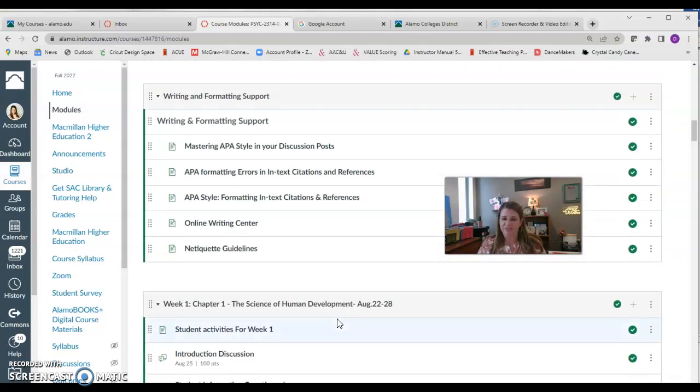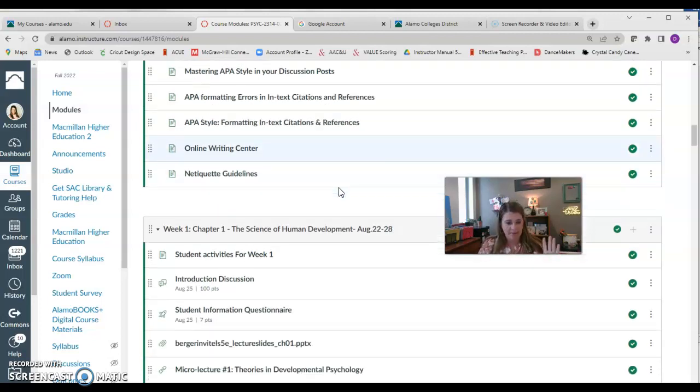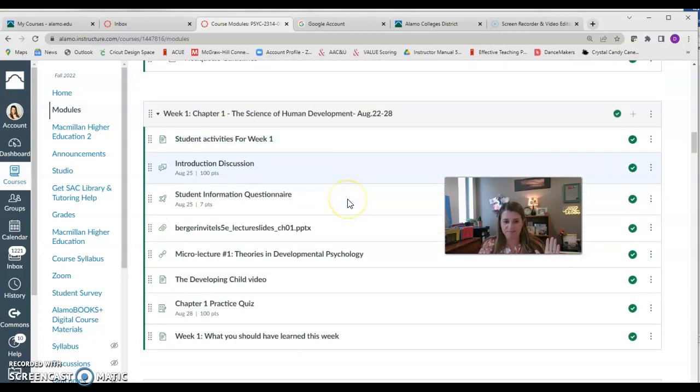Then I have extra things in here: writing support and research support. As we get into those assignments, just remember those are here. As you come back to them, it will be helpful for you when they're applicable to the assignments. But we go ahead and put them here at the beginning. But let's check out our week 1 module.